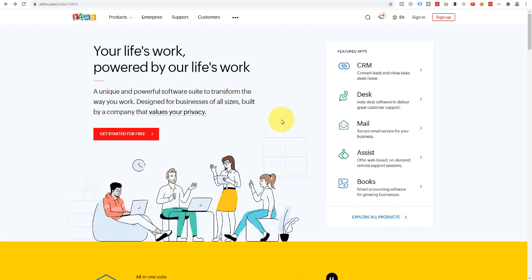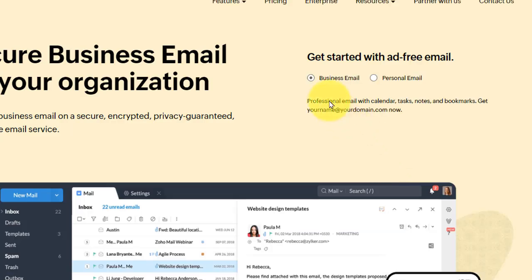Okay, so to get started, we're at ZOHO.com. You want to be aware that ZOHO changes their homepage quite often, but the basis of this is we want to find the mail option here. We're going to click on mail, and then when we get to the next screen, what we want to do is make sure we've got business email selected.